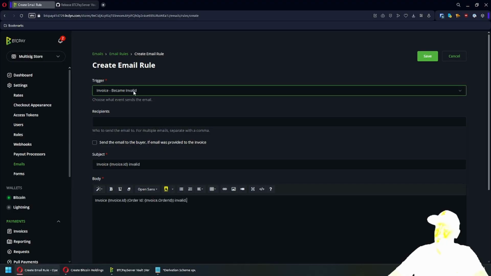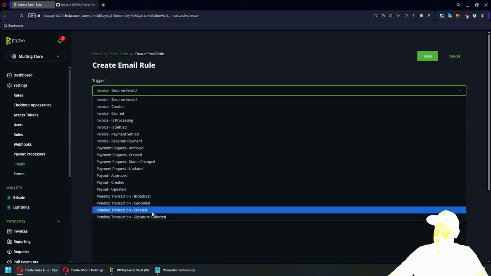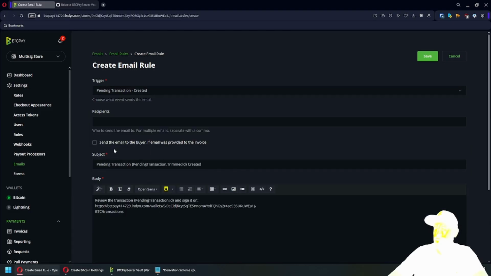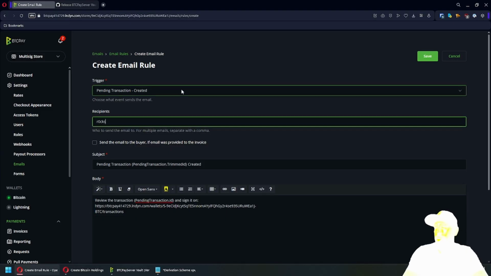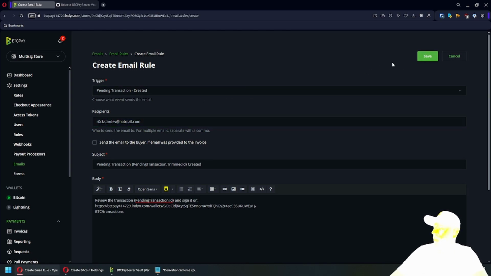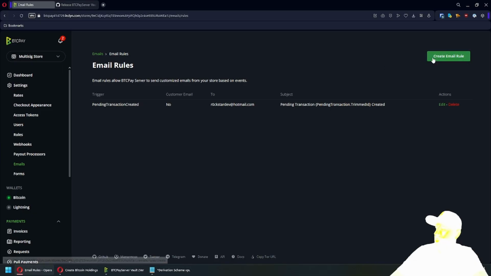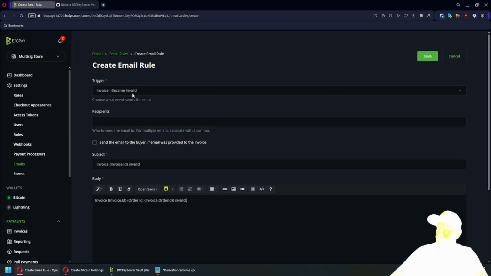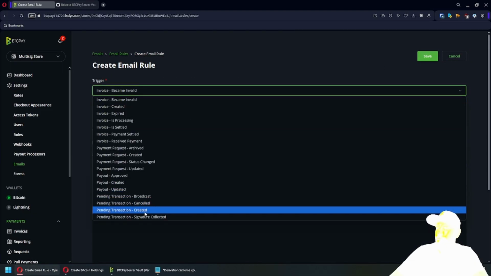That way, whenever there are events related to multisig pending transactions, we can get an email and we can review the transaction. So say let it go to my Hotmail account, and we can do this email rule triggering for all the events.